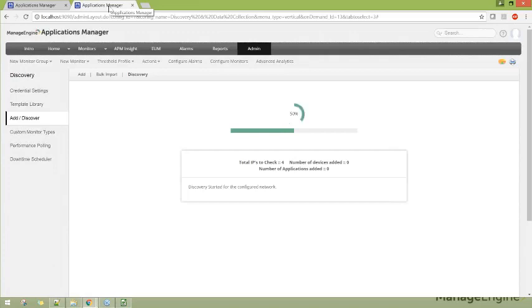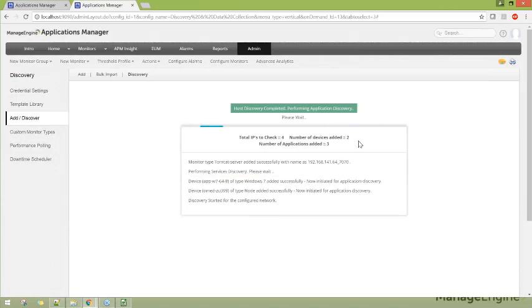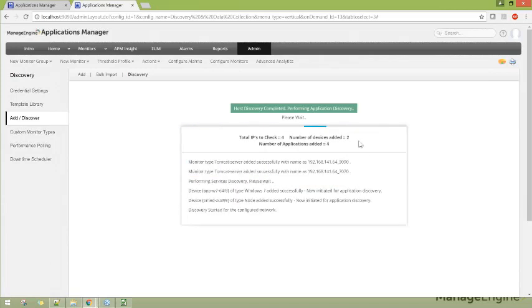It is still doing the discovery process. So once this is done, it will show the number of devices added. As you can see, it is showing the number of devices and applications added in this particular discovery process. Now, the host discovery is completed and it is performing the discovery. And at a high level view, you can see the various applications or servers that are being discovered.